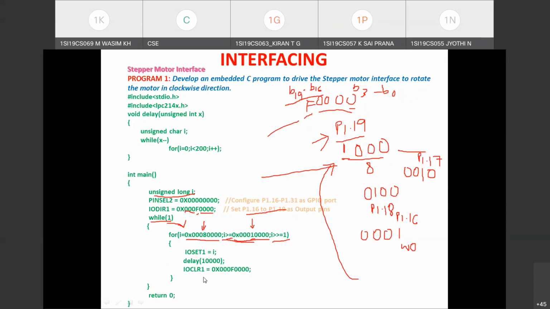What is the order in which we are supplying the voltage? Winding 3, winding 2, winding 1, winding 0. Again, winding 3, winding 2, winding 1, winding 0. At any point of time, if you check, at least for one winding, we are supplying the voltage so that the rotor rotates. Okay. So this is the second program of your lab syllabus. Are you all able to follow? Yes, ma'am.